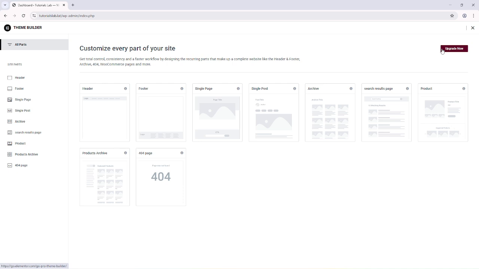And that's it. You've learned how to access the theme builder in Elementor and understand the requirement for Elementor Pro to create custom product pages.